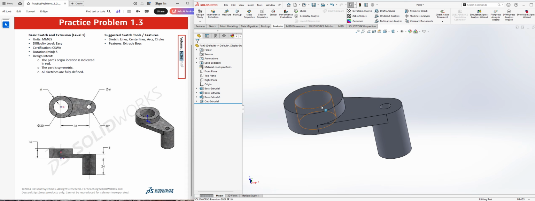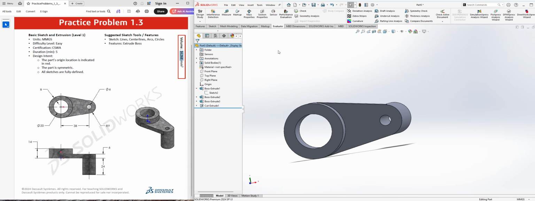You could have drawn all of these features, every single one of these, on this first sketch here, and then just extruded each one however you wanted. This is just a different way, and that way I got to show you a couple different ways to do things. So yeah, hope this helps.